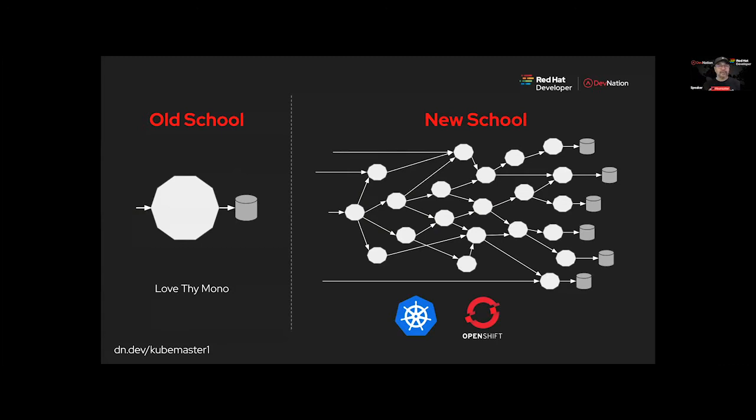Well, old school means you build a big old application. And in the case of Java EE, if you're familiar with it, we would build a Java EE application in an EAR file with multiple WAR files, with a bunch of JAR files. That Java EE application would easily grow to 10 megabytes, 40 megabytes, a gigabyte in size. And we would deploy that monolithic application every 6 months.